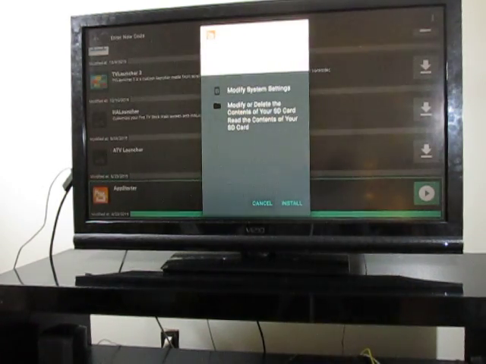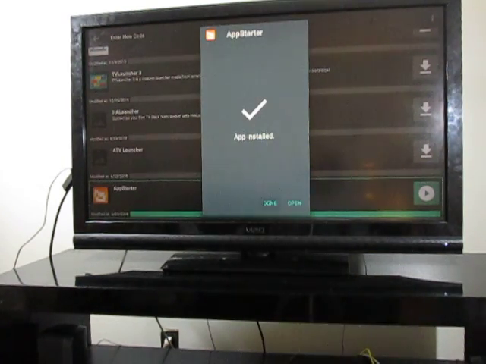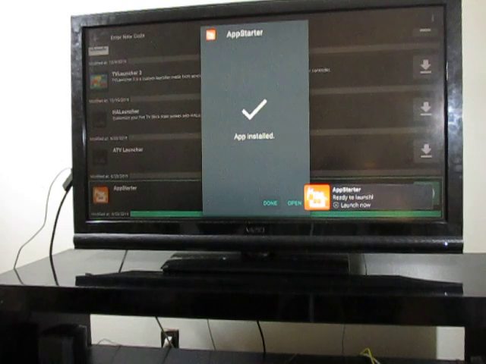You're going to scroll down. You're first going to be on cancel, but you're not going to click on cancel. You're going to scroll over to the right, click on install. Then you're going to click on done.